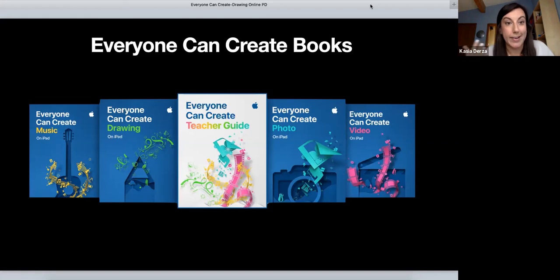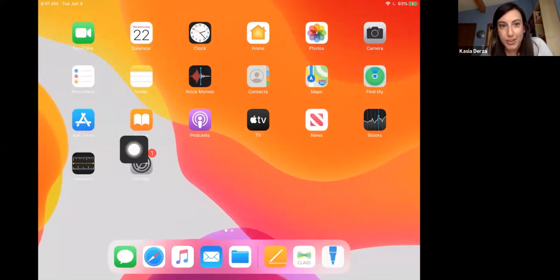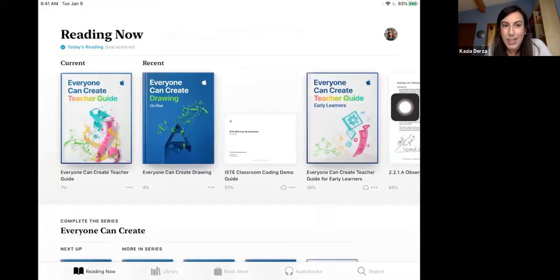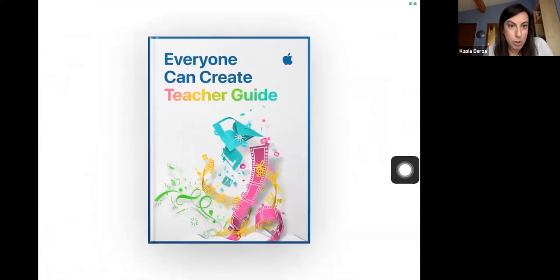So I'm going to go ahead and show you how to navigate through the Everyone Can Create Teacher Guide book today. I'm going to go on my iPad. Oops, not Pages. They both look the same to me, orange and white. Okay, we're going to go to Books. And you can see I have a lot of different books, but I have the Everyone Can Create Teacher Guide, and then I have the student one also. The teacher guide, if I click on it, is a multi-touch book.